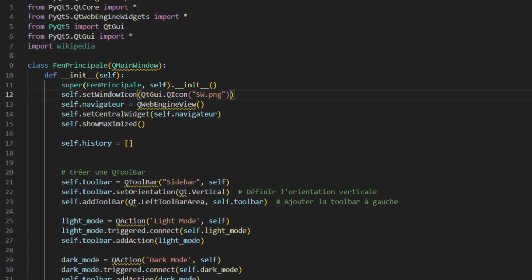So after, we should define the navigator. The navigator is the QWebEngineView, the view of the web. It's the place where we will see Google, Bing, YouTube, Instagram, etc. And we're putting it in the middle of the page as the central widget, and the window will be shown maximized, at the maximum size.